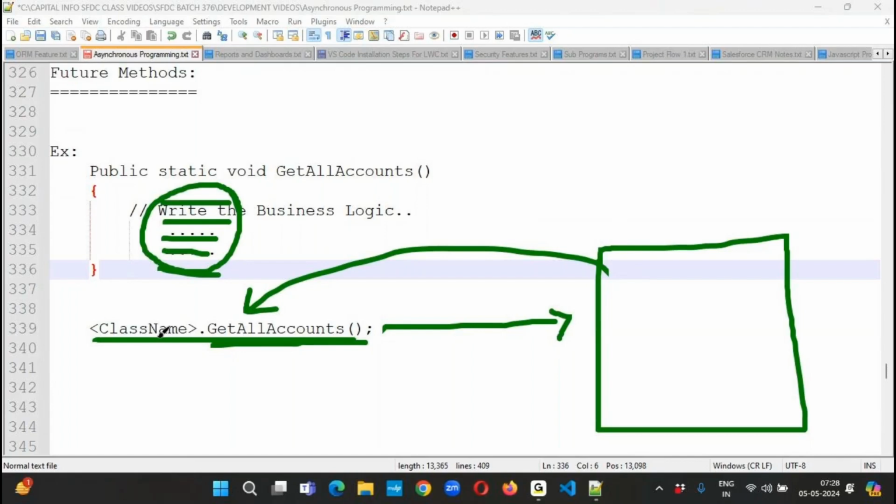For that reason, whatever method I have prepared, this method includes processing millions of records. It's a long running operation. So I don't want to execute this method within my organization. I want to execute it outside of the organization, which means by placing it inside the Salesforce queue. If you want to execute a method by placing it inside the Salesforce queue, then we can use a method of type future.